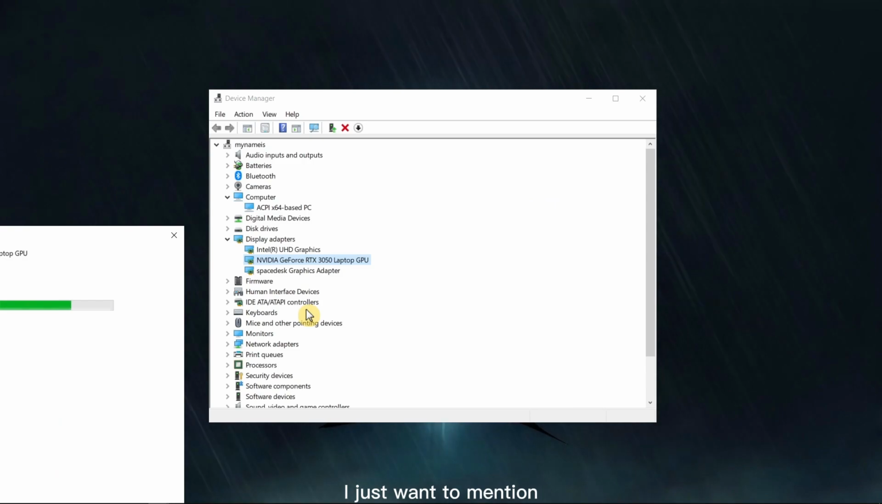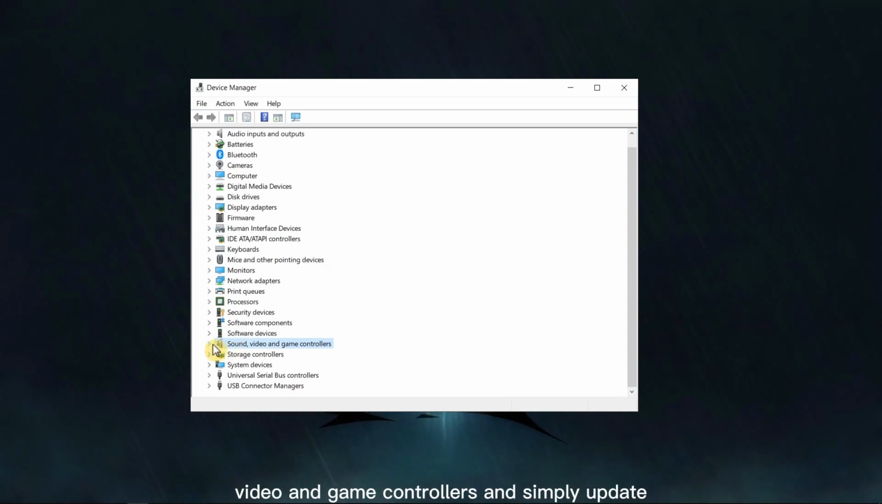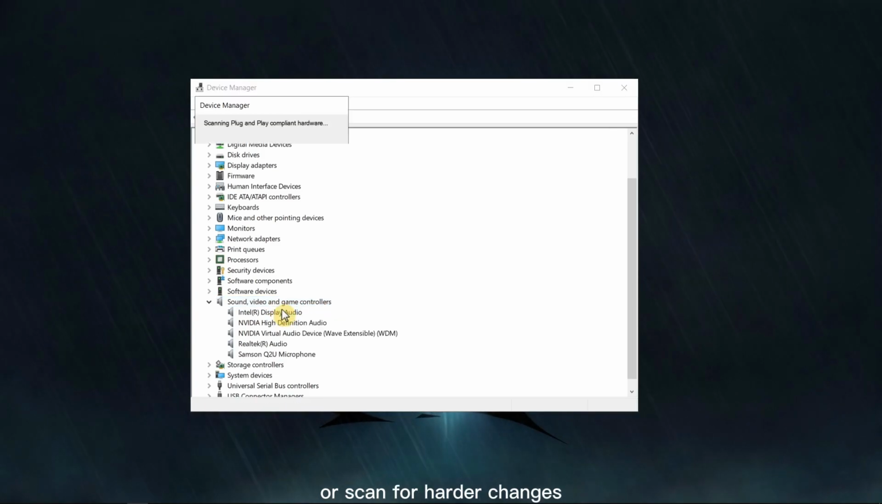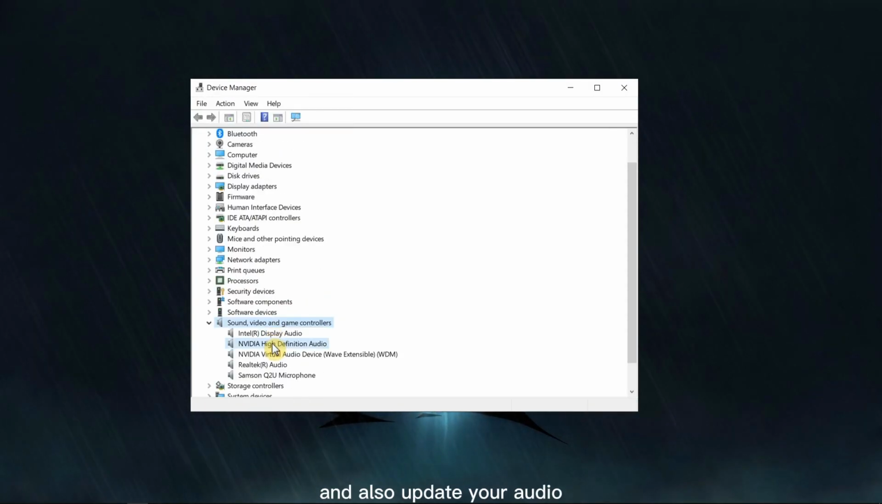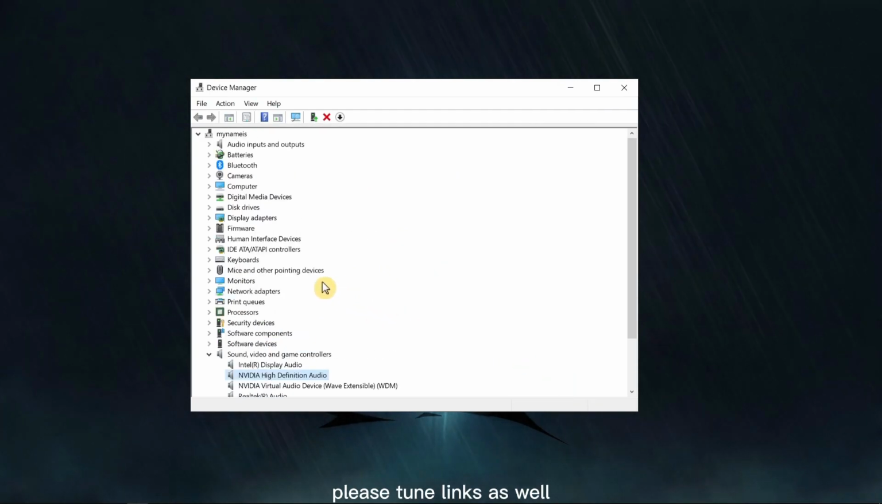Now what you have to do is to go to sound, video and game controllers, and simply update or scan for hardware changes, and also update your audio, please do this as well.